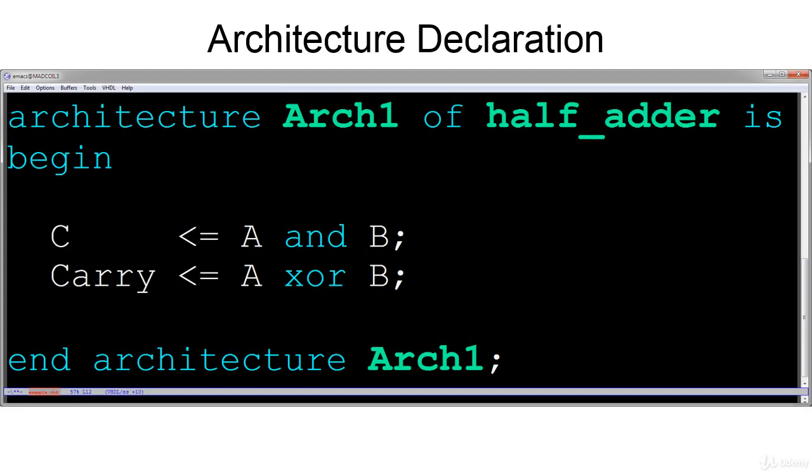Here's an example architecture declaration. Architecture arch1 of HalfAdder. HalfAdder, as you recall, is the name of our entity. Arch1 is the name of this particular architecture. In theory, we can have arch2, arch3, call them whatever you want. You can specify unique identifiers there. There are 2 concurrent signal assignments, and we'll get into those a little bit later. But briefly, C is derived from XORing A and B, and carry is derived from ANDing A and B.